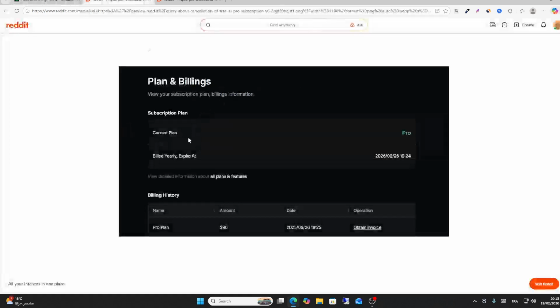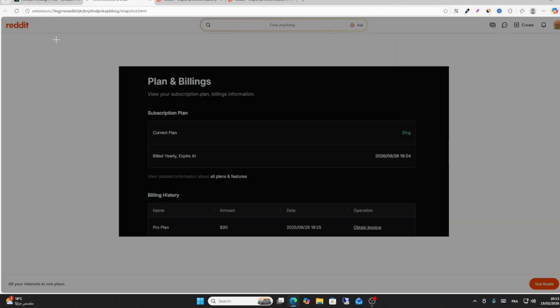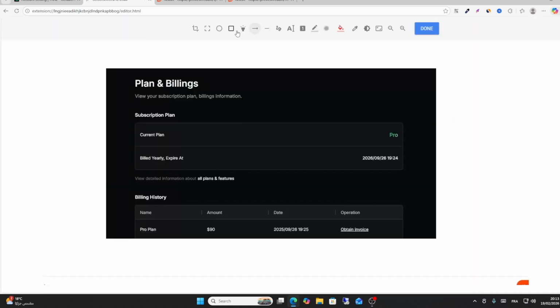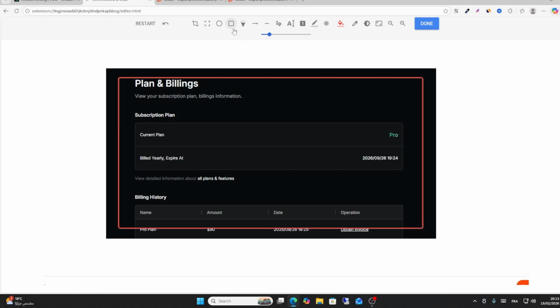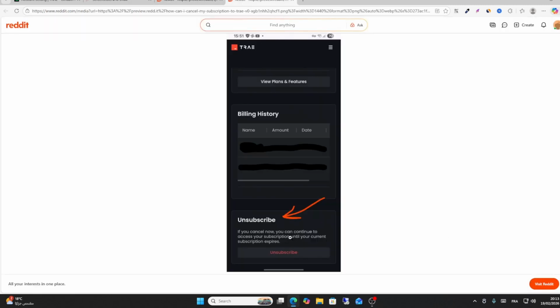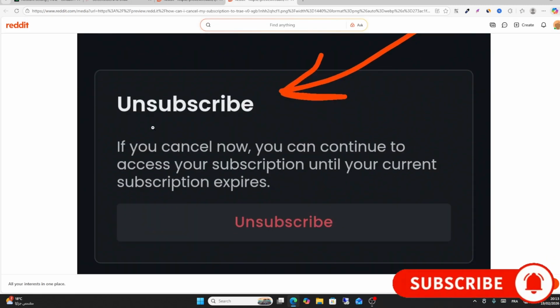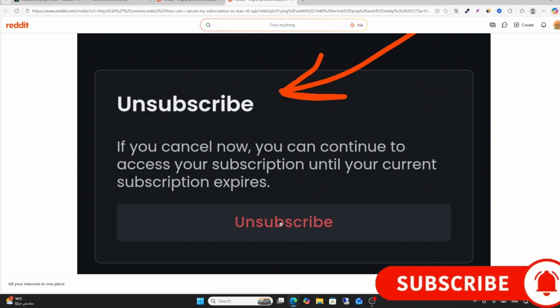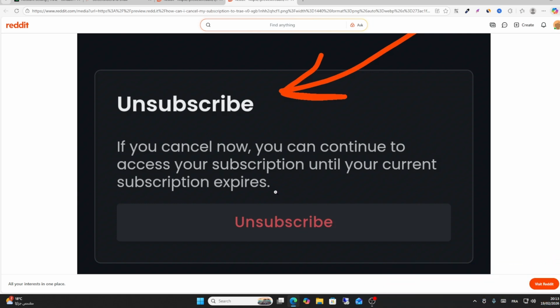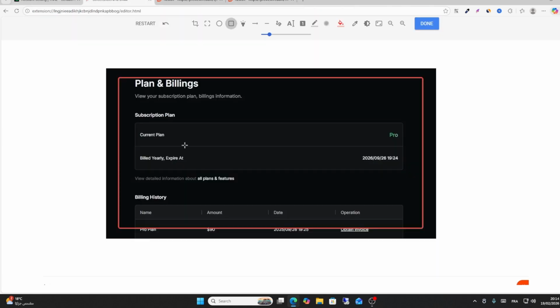This is a Pro plan. If you have this Pro plan, as you can see here, all you have to do is look for your subscription under billing, and then look for cancellation like this one. Click on subscription, as you can see here, click to unsubscribe, and then confirm your cancellation. And this is how you can do it, friends. This is easy, two steps.